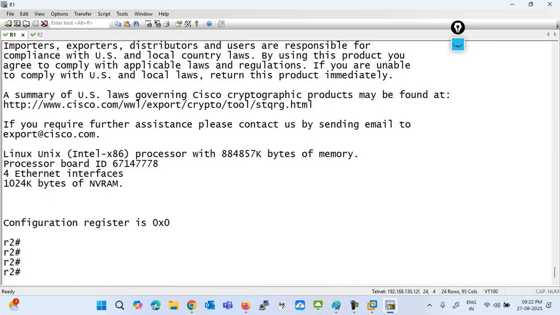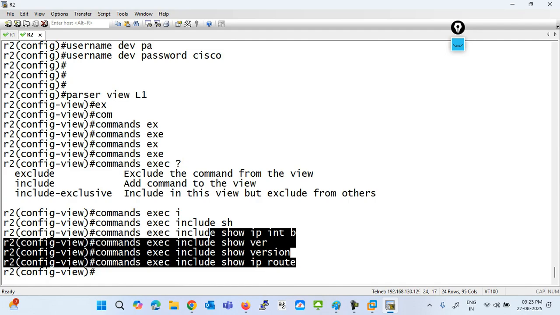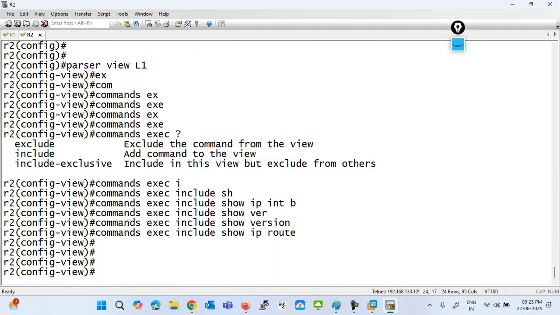Is that clear to everyone? Yes. Okay, now what else can we do? I just defined a few things here, so I can move on R2, and I'm still under the parser view L1. Instead of doing that, I can allow all the commands.